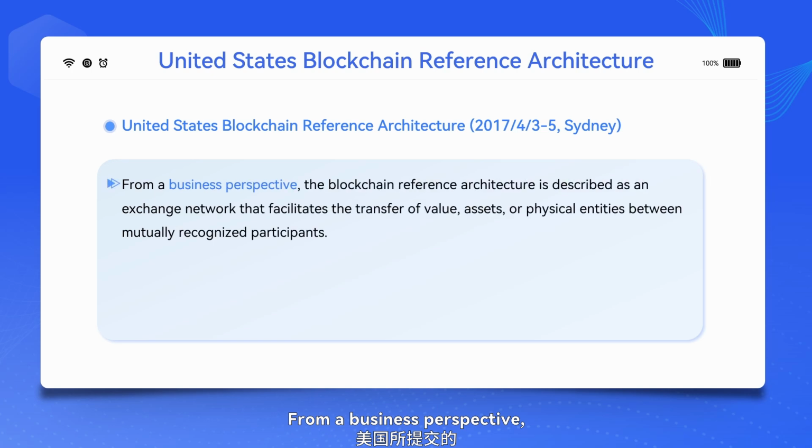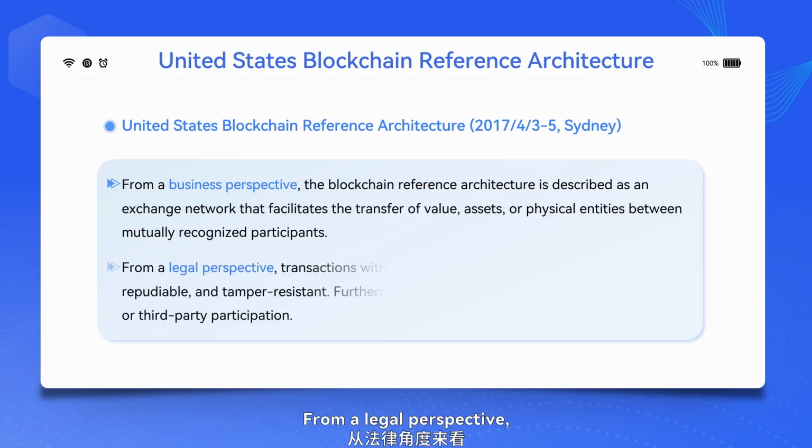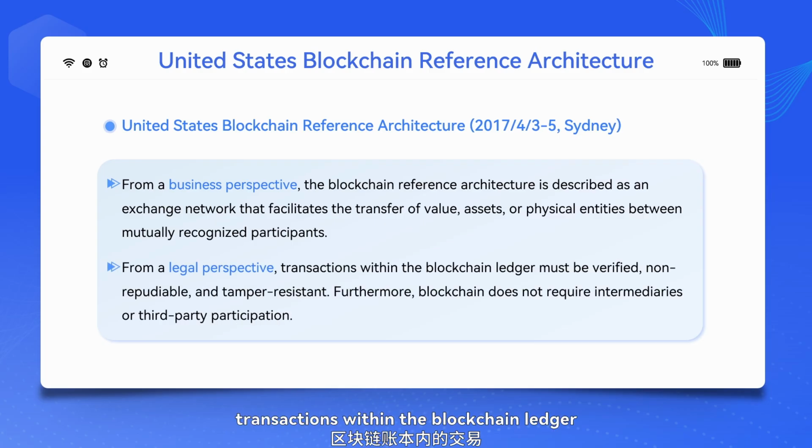From a business perspective, the blockchain reference architecture submitted by the United States is described as an exchange network that facilitates the transfer of value, assets, or physical entities between mutually recognized participants. From a legal perspective, transactions within the blockchain ledger must be verified, non-repudiable, and tamper-resistant. Furthermore, blockchain does not require intermediaries or third-party participation.